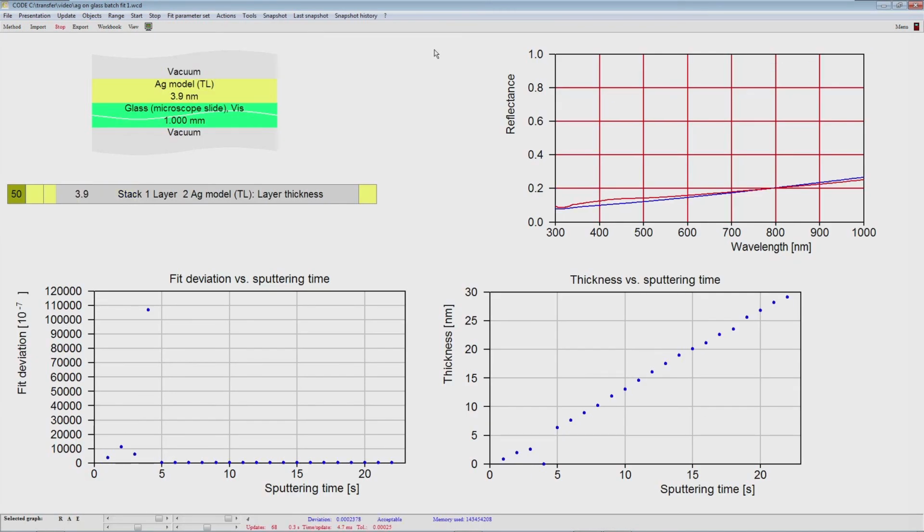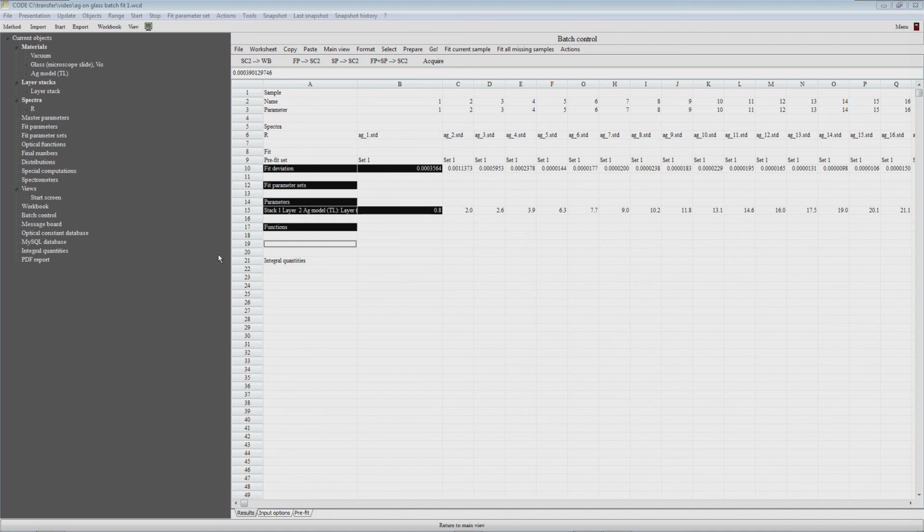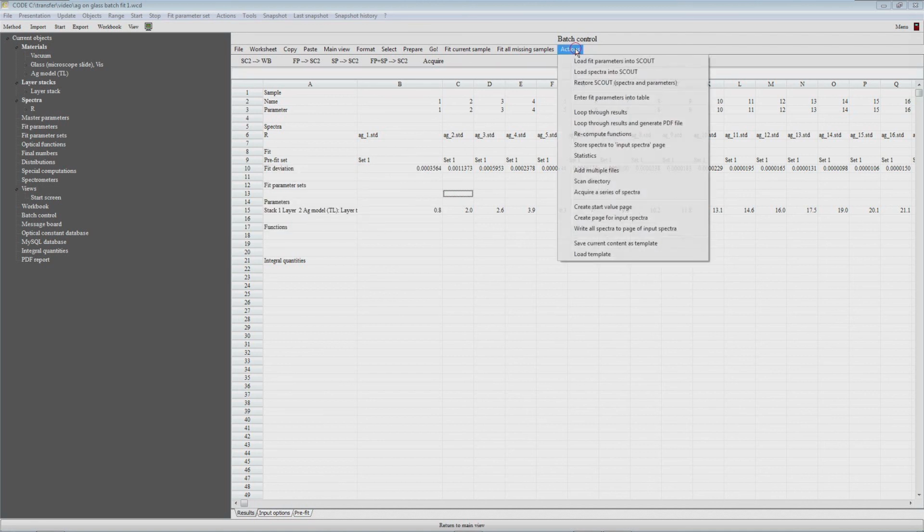So now you can see that the fit deviation here for the bad fits are somewhat smaller, at least for numbers 3 and 4, which were really bad. They are now a little bit smaller. The thickness values look a little bit more reasonable. Still, the fit deviation here is larger, as for large thickness values. So let's just explain that. We can use the command actions loop through results again.